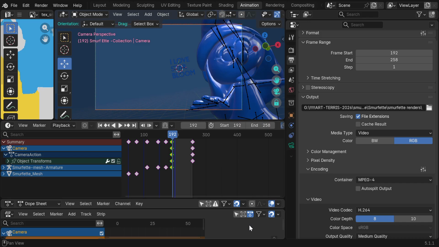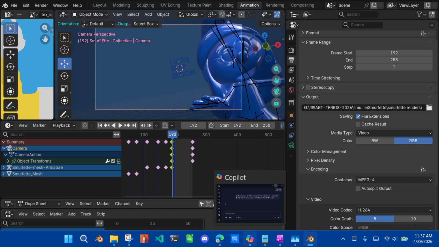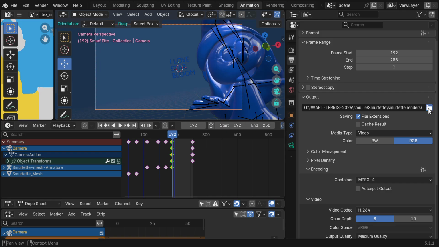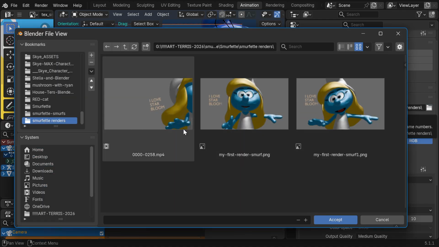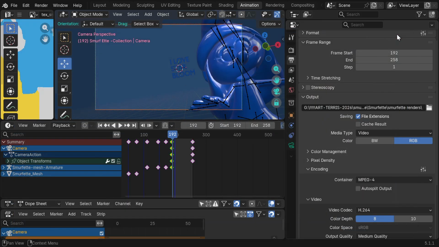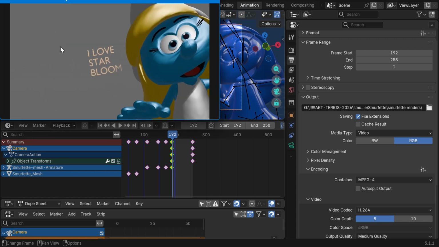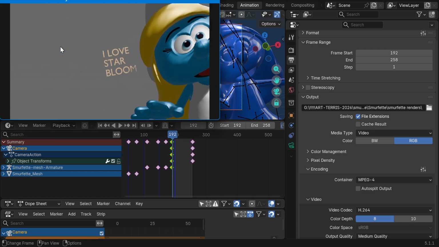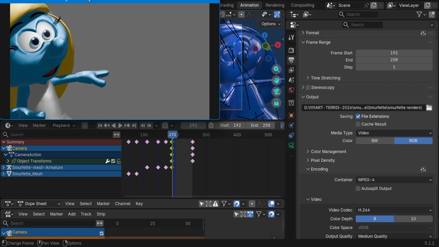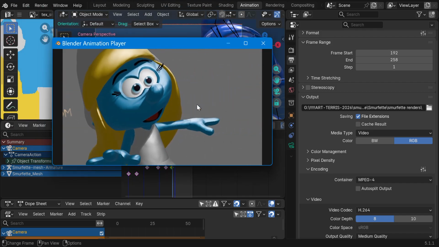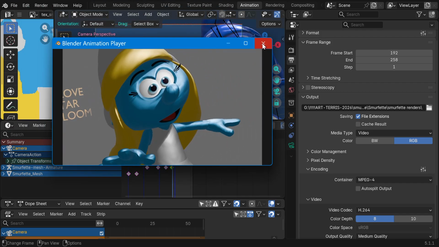And I guess that's finished now. And let's look at the folder here and see. I don't see it yet. Let's see. Let's go render, view animation. Yeah, there it is. Better, much better. Better, better, better. And then we can just close that.